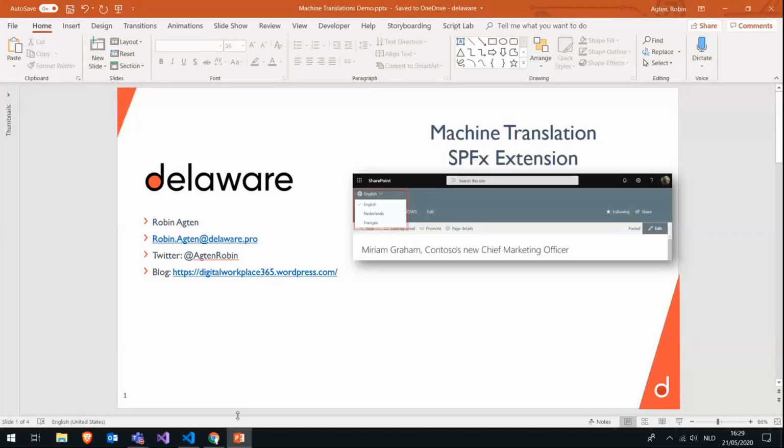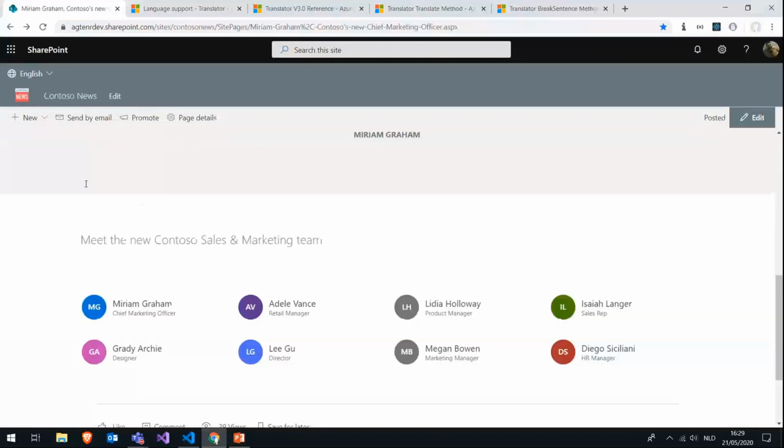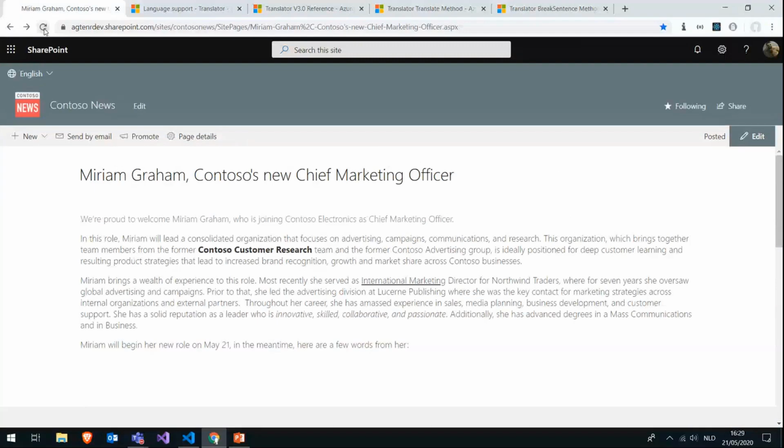So let's dive right into the demo. I have a basic SharePoint page in here with some content in English. There's also a people web part and the default comment section at the bottom. And when the page is loaded, you will see at the top that the translation bar is loaded in there, which is basically a drop-down with available languages to which you can translate your content. The available languages in here are configurable in the extension, but I will get to that later.